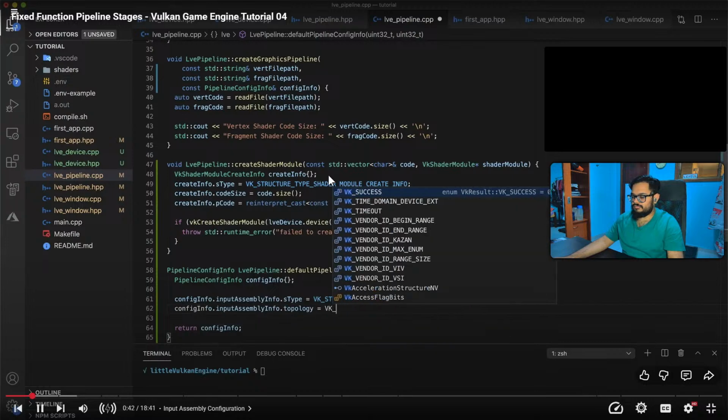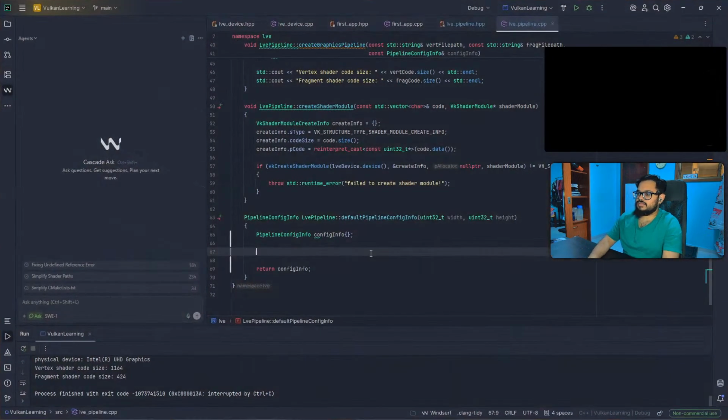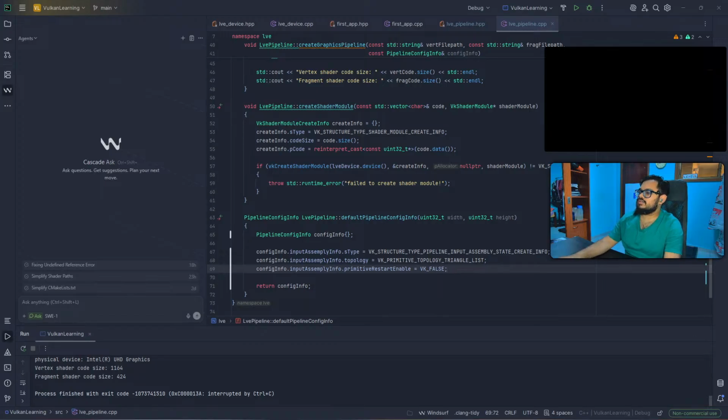Next, we set the topology member to be VK_PRIMITIVE_TOPOLOGY_TRIANGLE_LIST, and then the primitiveRestartEnable value to VK_FALSE. Let's put it in configInfo: inputAssemblyInfo sType is VK_STRUCTURE_TYPE_PIPELINE_INPUT_ASSEMBLY_STATE_CREATE_INFO. Okay, false, triangle list. Let's go over what these mean.